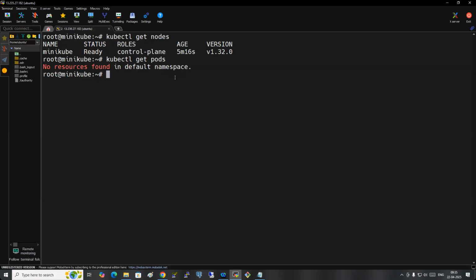kubectl run pod name --image and then the image name. To list the pods, kubectl get pods. If you want to delete the pod, kubectl delete pod and then the pod name.